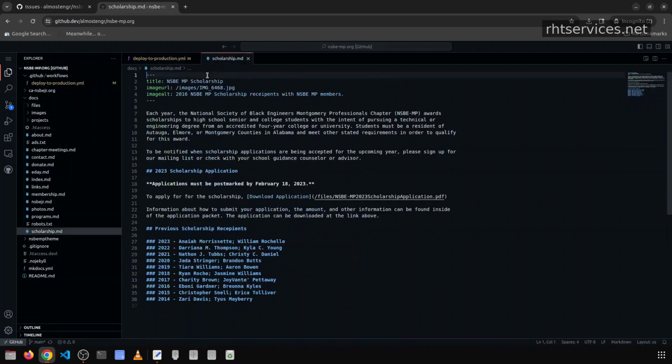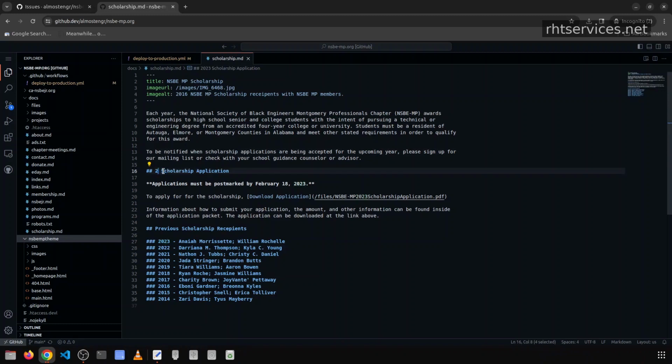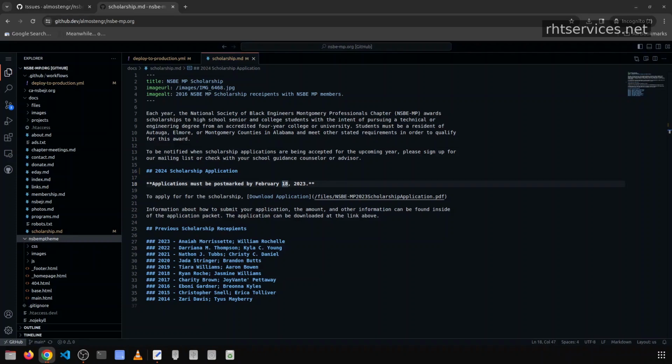Next is the task for the scholarship webpage. Because it is a static website, all of the content is saved in Markdown files, and thus this is a Markdown file. The theming of the website is in a separate folder, as you see over here, with the necessary files for the content type or the styling and so forth. I need to update this to 2024 because this will be for the 2024 scholarship year. I also need to update the dates here, March 31st, 2024, and spell that correctly.